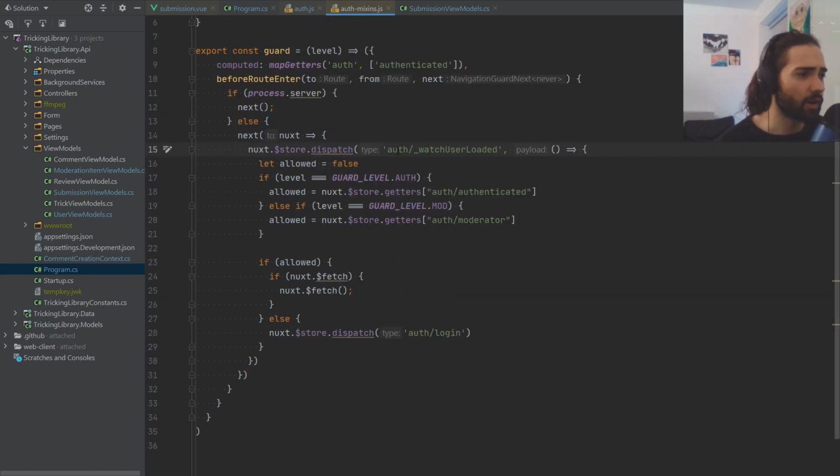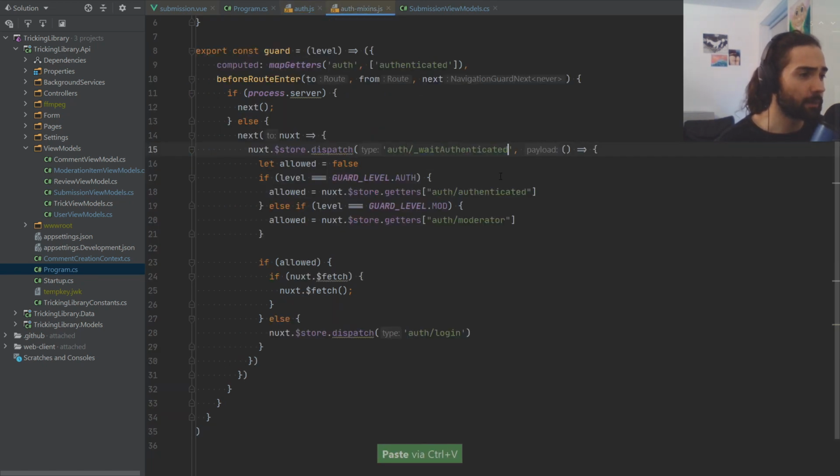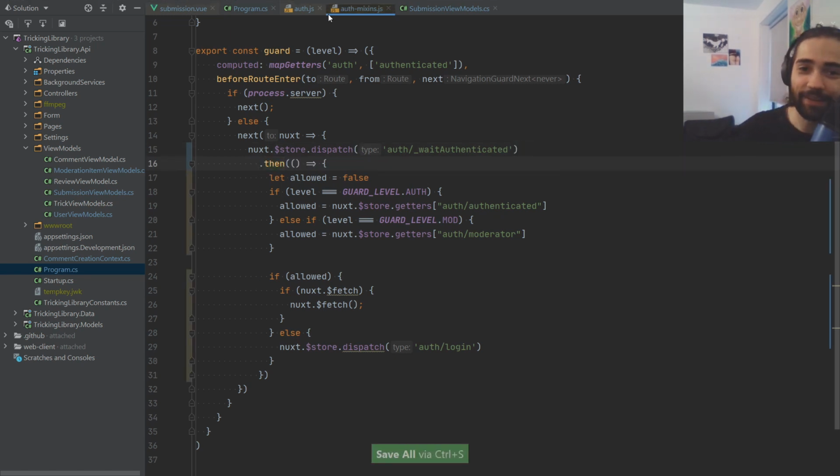So this guard right here, how is this going to change? In the auth, we're going to grab the wait authenticated. We're going to put it here. We're going to close it off, and then we're going to put it then in the end. Okay. And let's just have an empty function here. Right. So we're actually using it as a promise and not passing a callback into the promise like, I don't know, like a silly billy or something.